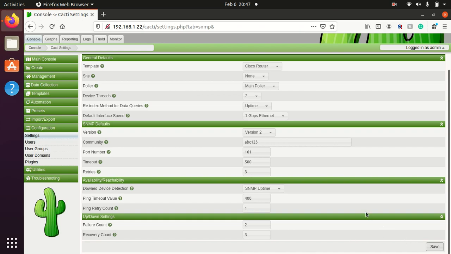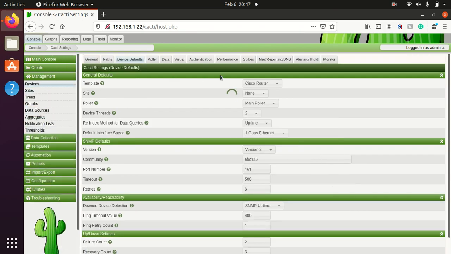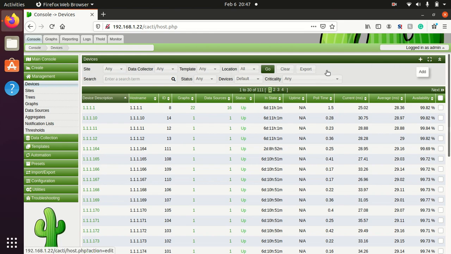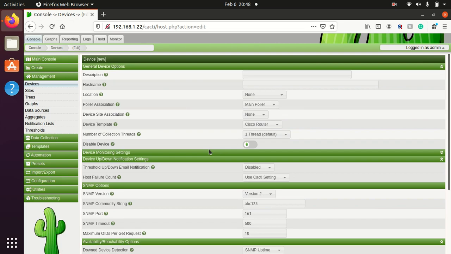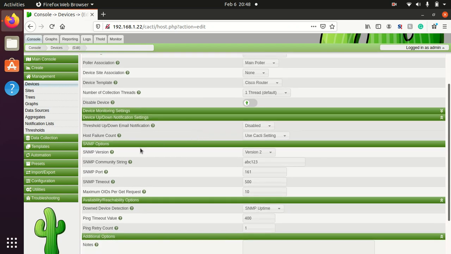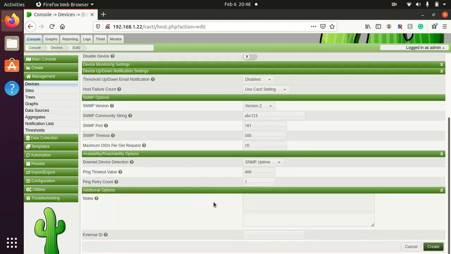Okay, and now click save on that. And now if we go back to that same form where we're creating devices, top right hand corner here, you'll see that a lot of the details have changed. For example, the default template is now Cisco router instead of the Cacti stats template. We have version 2 selected with the community string ABC123, and the SNMP uptime is selected.